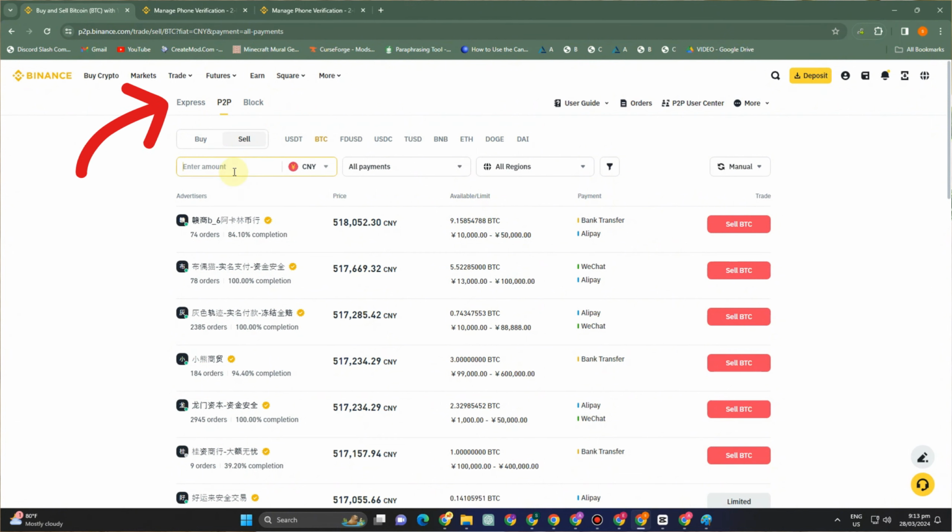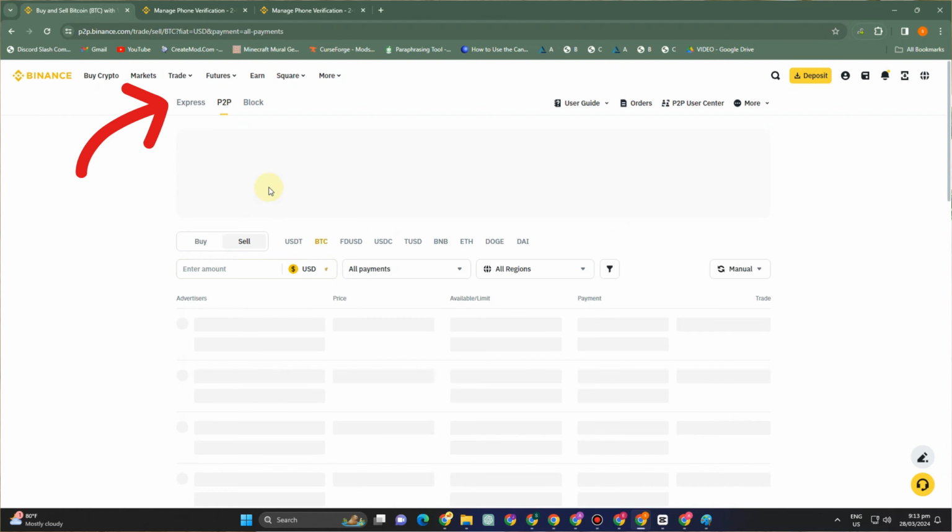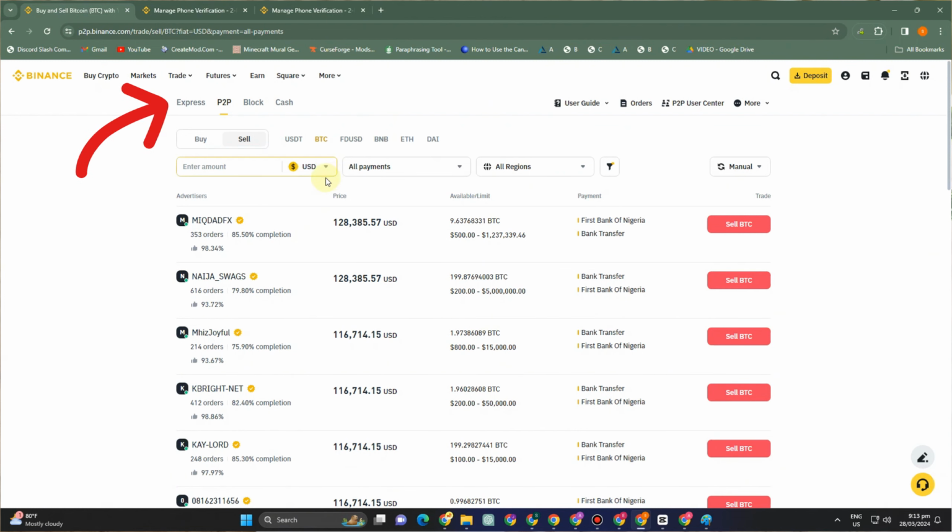By the way, this is the last method, and I really hope that from any of these methods here, you can simply convert your BTC to USDT here in Binance.